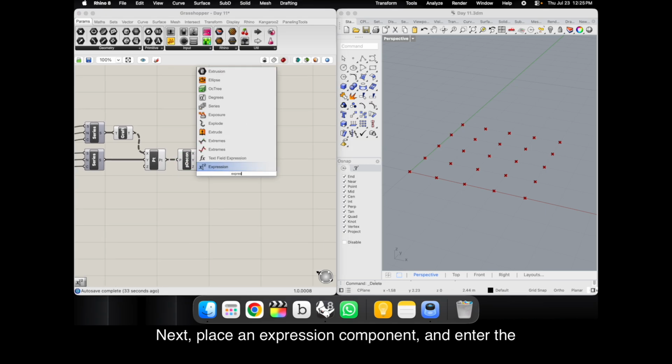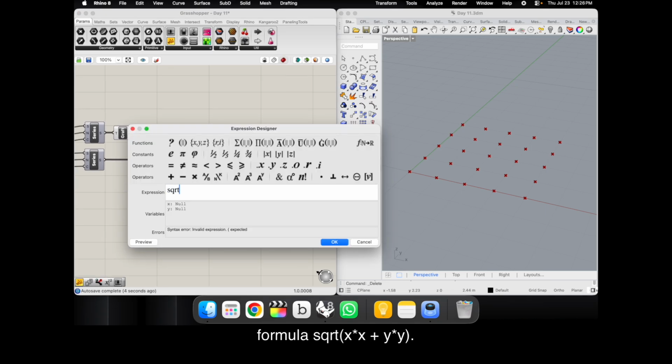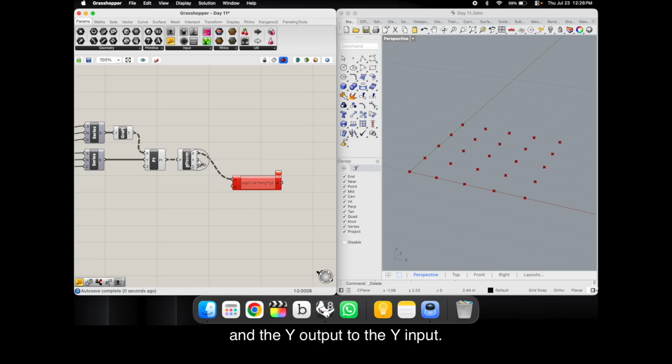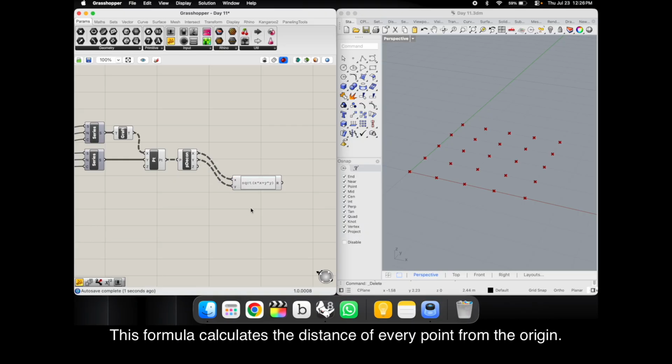Next, place an expression component and enter the formula square root of x times x plus y times y. Connect the x output from the deconstruct point to the x input and the y output to the y input. This formula calculates the distance of every point from the origin.